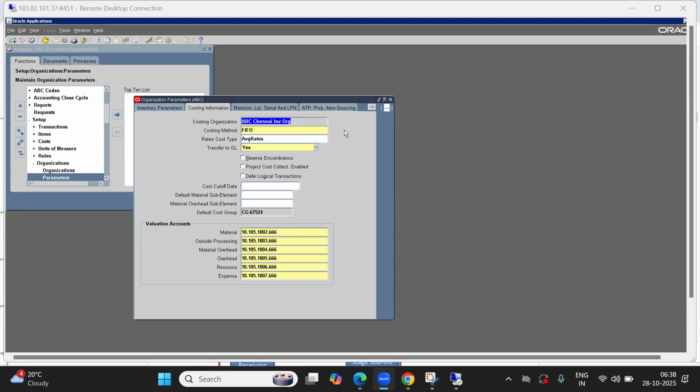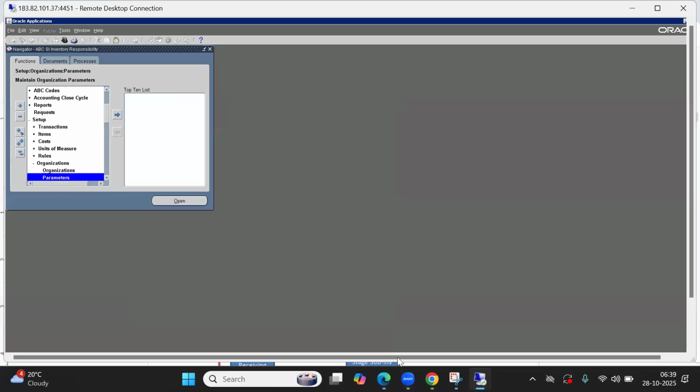And here the system will automatically calculate the cost, right? All the cost elements are mandatory for this. For average, FIFO and LIFO, all cost elements are mandatory, but only for standard costing the material account is mandatory, rest of all optional. Okay. Fine, let's go and execute our example.